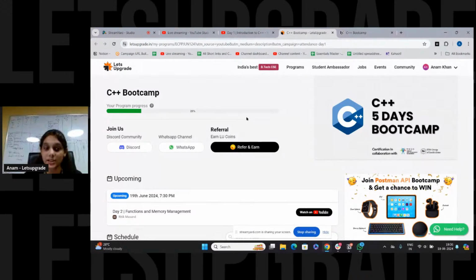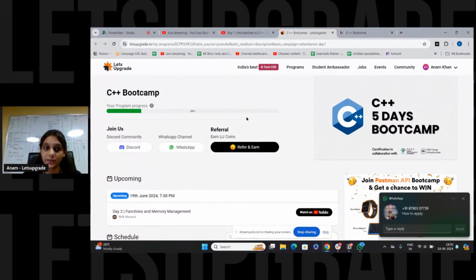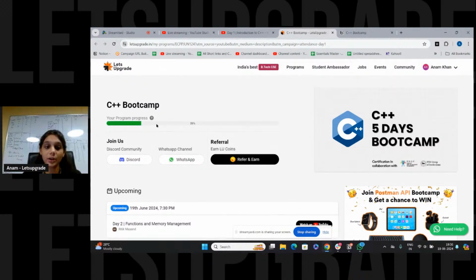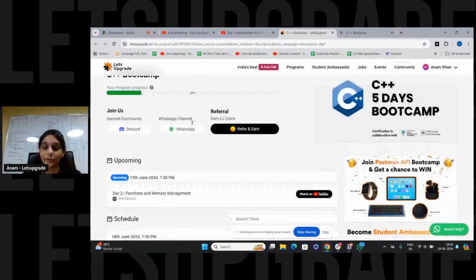It will increase day by day as you mark your attendance, and you need at least 50% to generate the certificate on the last day of this program. And guys, please make a note that the certificate will be available on the 5th day of this boot camp, when you will complete this program. In the same way you have to mark all your days' attendance.